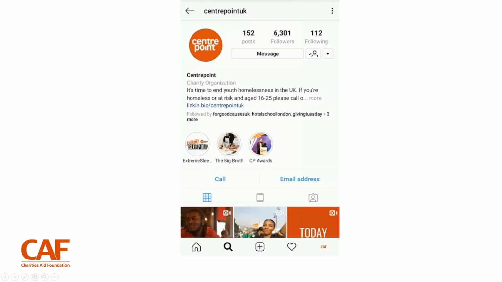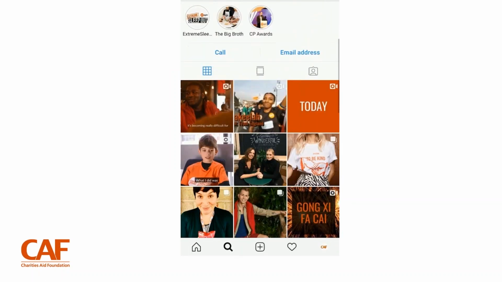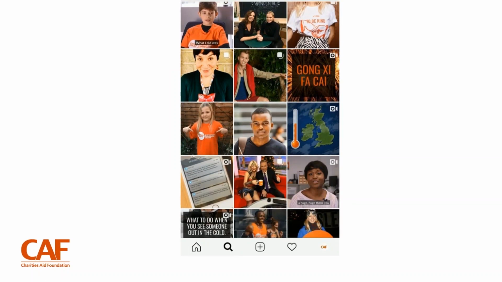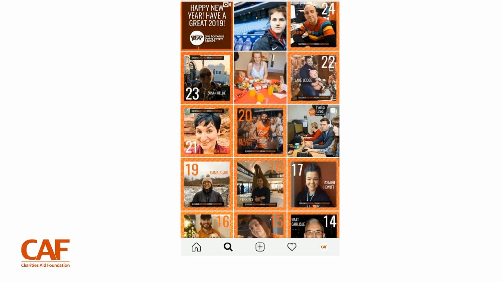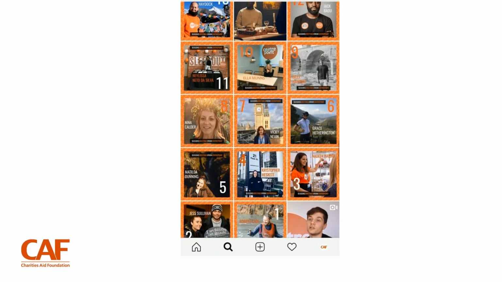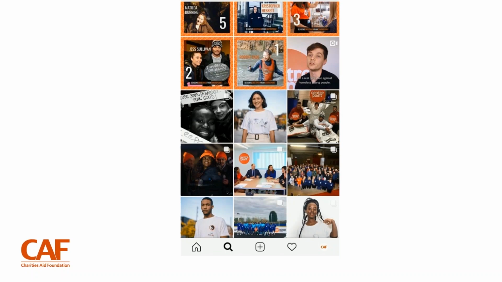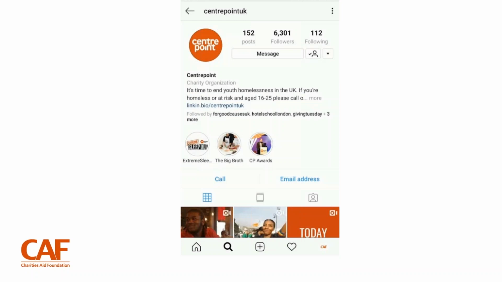In this example from Centrepoint, you can clearly notice their brand and what their mission is straight away by simply scrolling through their profile. They have incorporated the color orange in the majority of their pictures and videos. This is worth keeping in mind for when you start using Instagram. People will know straight away who you are just by taking a quick glimpse.